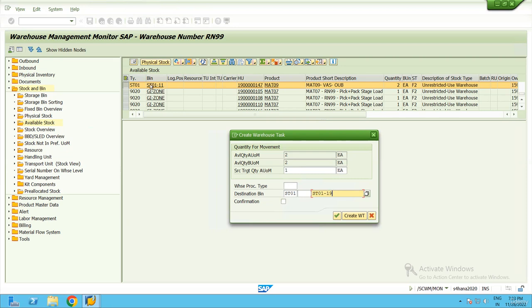But if physically the stock is lying in ST01-11, and in the system also the stock is showing in ST01-11, then you shouldn't check this box. Rather, you create the warehouse task and hand it over to the warehouse worker. Based on that warehouse order, they will scan the source bin and the destination bin and make the physical movement of that stock. For now, I'm trying to move this handling unit from ST01-11 to ST01-19.